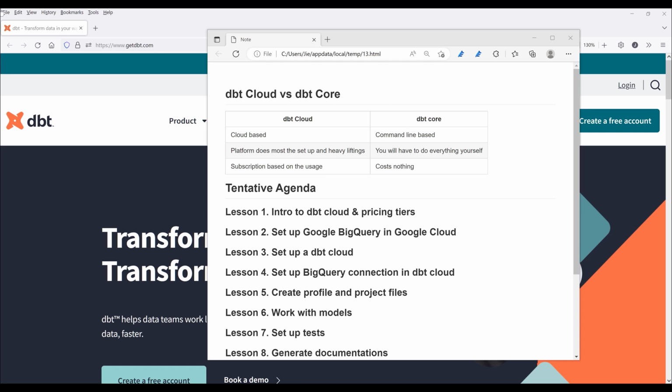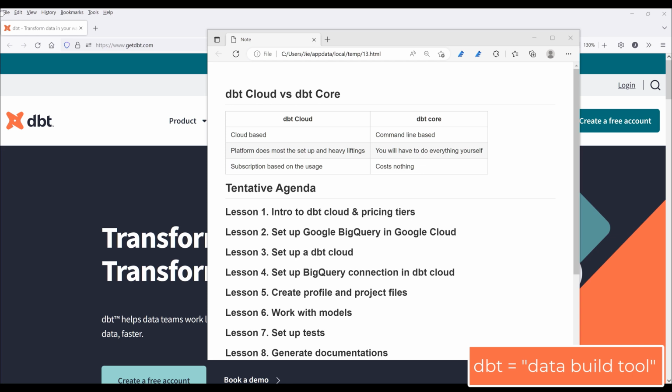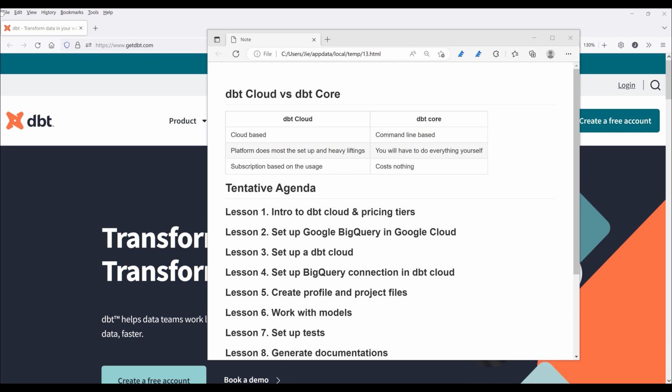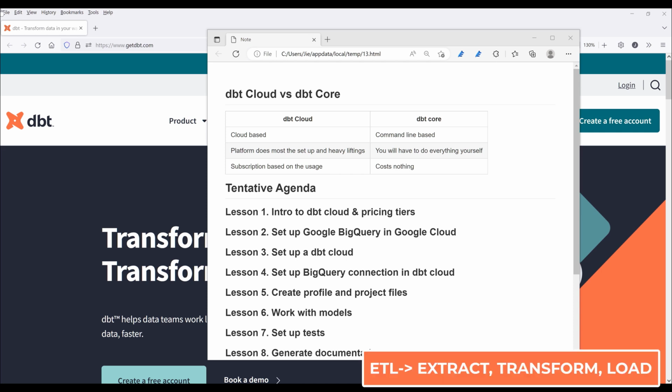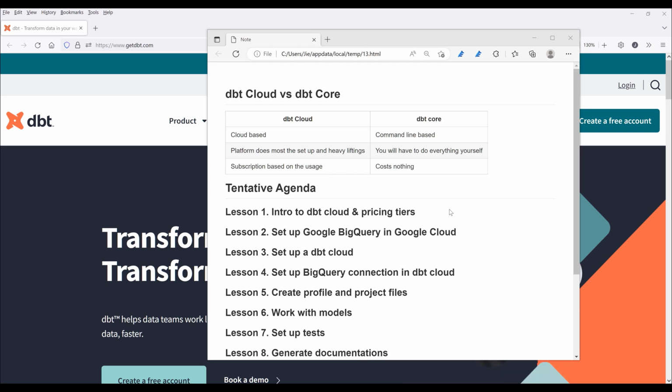So DBT stands for Data Build Tool, which is a data transformation development framework that combines modular SQL with data engineering best practice to make data transformation reliable, robust, and fast. If you are familiar with ETL, then DBT specializes in the T, which stands for transformation.